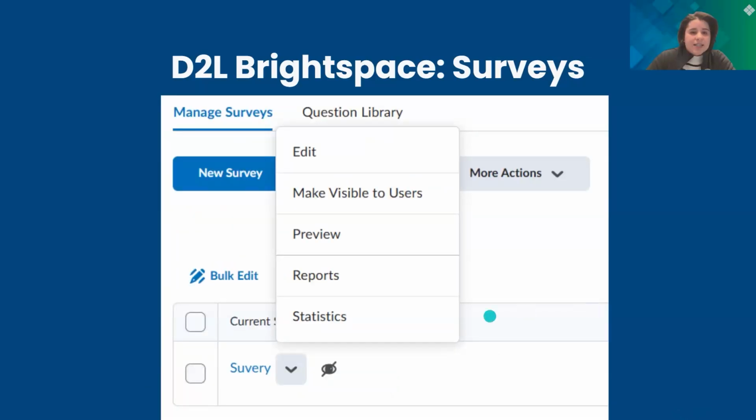If you go back and select the caret beside your finished survey, you'll see that one option is statistics and one option is reports. So statistics will show you who has taken your survey with names if it's not anonymous, as well as any attempts they have made if you have allowed for multiple attempts. Reports will allow you to consolidate feedback in a format of your choice. And again, this is one of those Brightspace things where there are so many options. You can generate a report into an Excel file. You can generate it into an HTML page. It's going to depend on what your preference is.